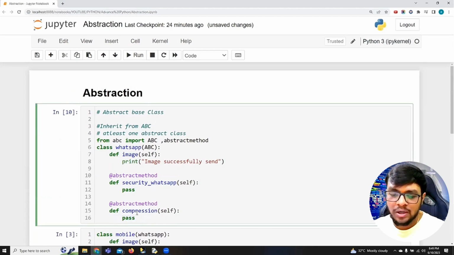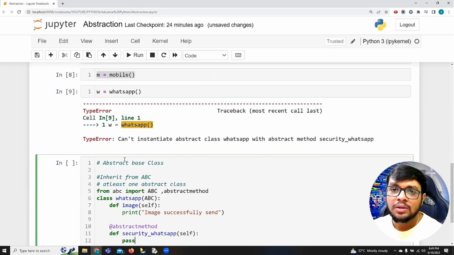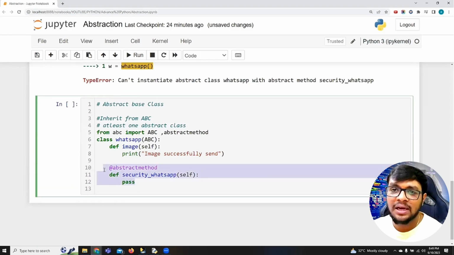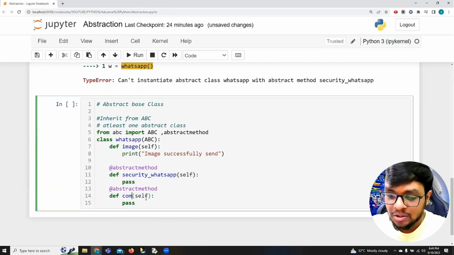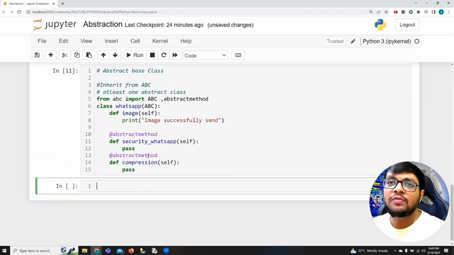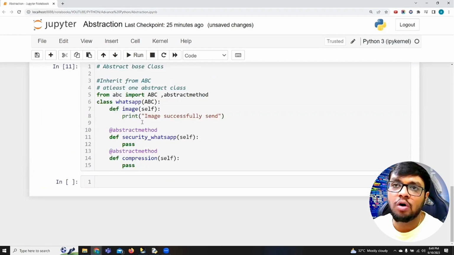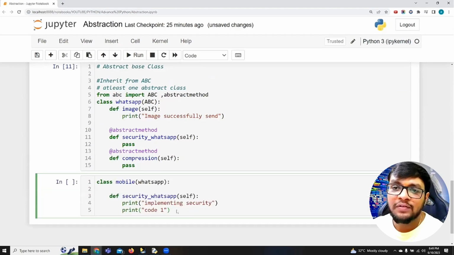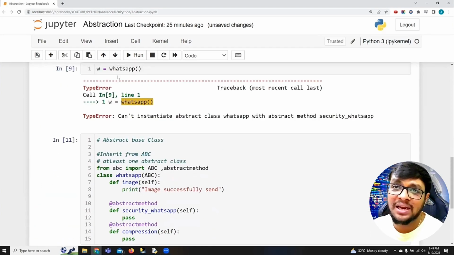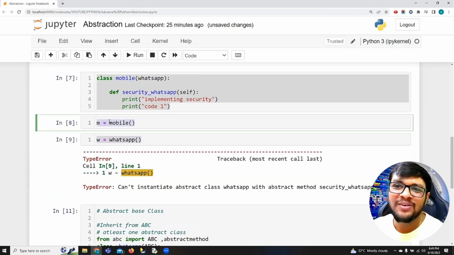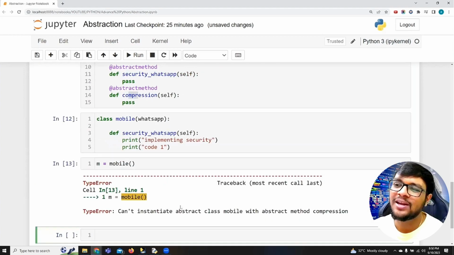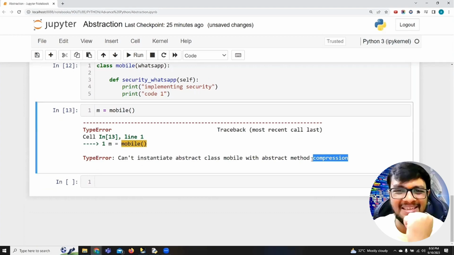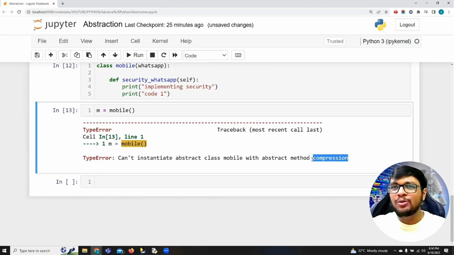I would give you all this code on GitHub so that you can practice it. So here is your thing. Now I create one more abstract method, and that is compression, like you would do the compression of the image. Now, if I create the mobile class object of our WhatsApp and run this, it would again face an error, because this time we require two methods, security and compression. It would throw an error that for compression you require the method. So this is how you can create abstraction.